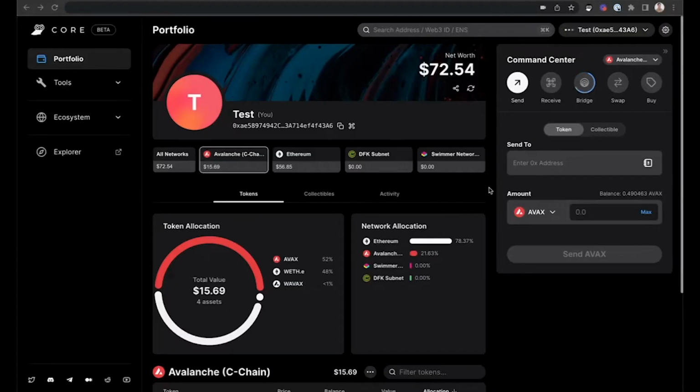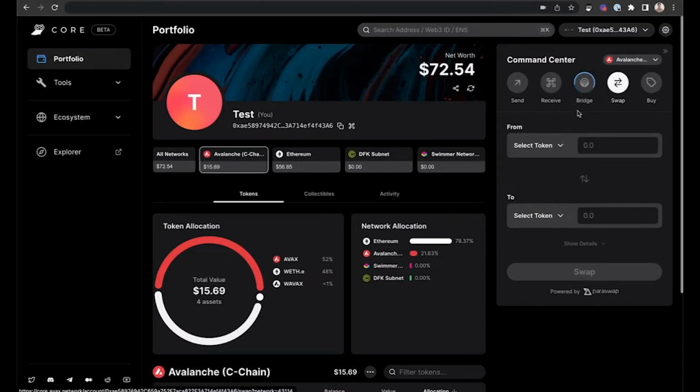Here are the steps to swap tokens in Core Web. First, make sure that you've logged into Core Web and connected your wallet. After you've done this, you can navigate to the command center and select swap. This will open up the ability to swap tokens directly in Core Web.